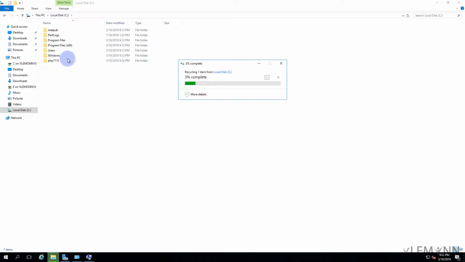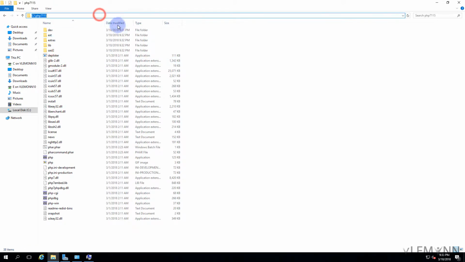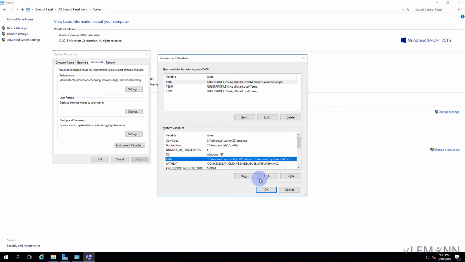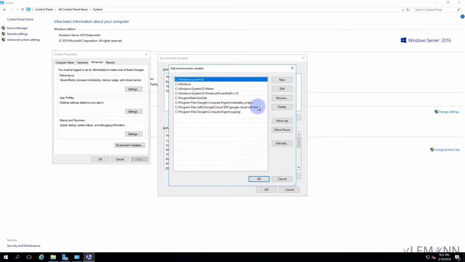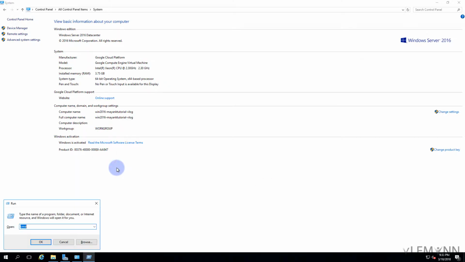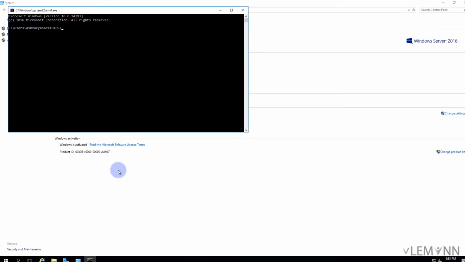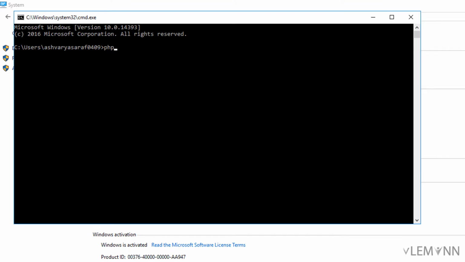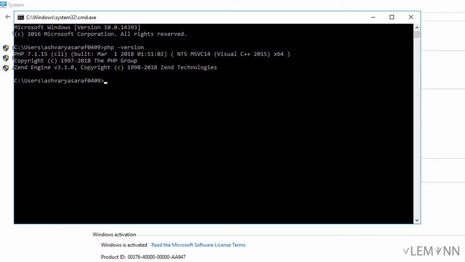So let me delete this PHP zip file, it is no longer required. Continue, and I'm going to open this. I'm going to copy this, and then I'm going to edit. I'm going to new, paste. Okay. I'm going to open command prompt one more time, and then I'm going to say php version. Okay, so PHP version 7.1.5. Okay, so I'm going to close this.